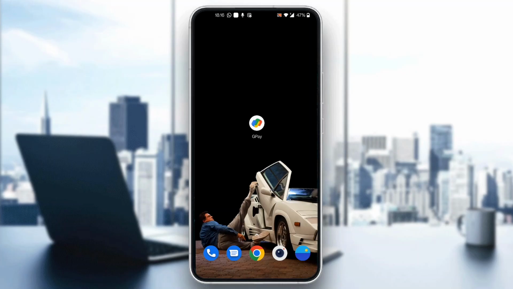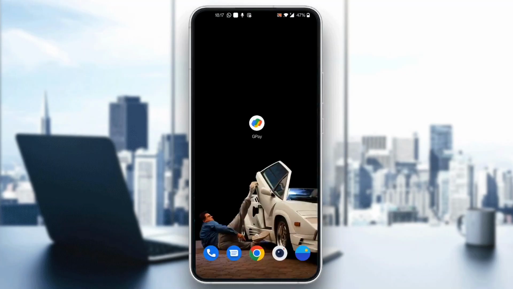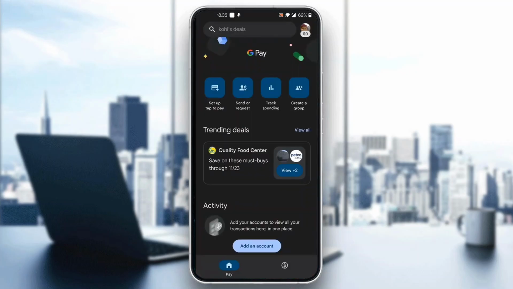So guys, the first thing you want to do is open up the official Google Pay application on your mobile phone if you haven't already. And after opening up Google Pay guys, you'll be greeted by this new page where you can log into your account. So guys, what you want to do is log into your account, and after doing that, if you do not already have one, just go ahead and sign up for a new one.